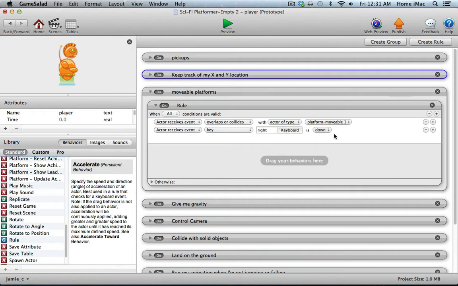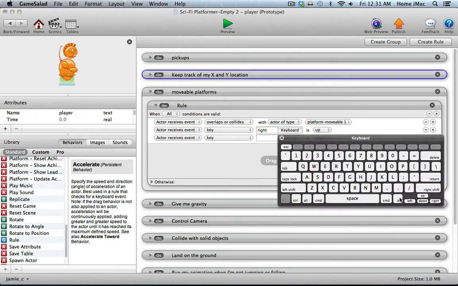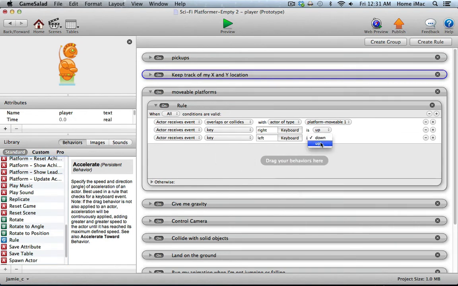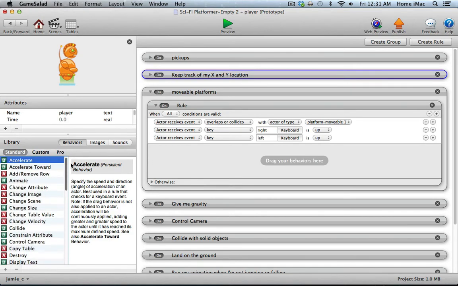So if the right key is up and if the left key is up and you're touching the platform, that means you're just sitting on it. You're not moving, you're not jumping, you're not doing anything, but you are sitting on the platform. And if you're sitting on the platform, we want you to stick to it. So let's make that happen.